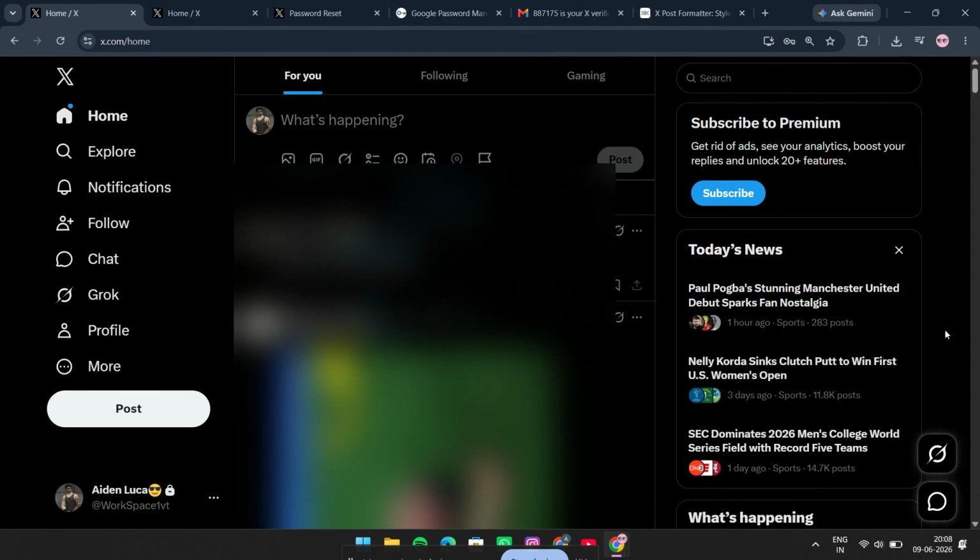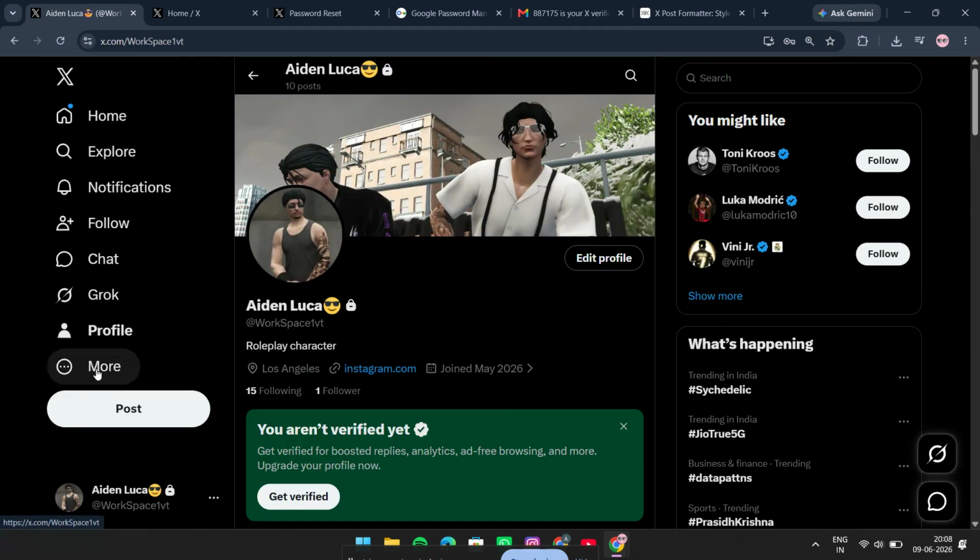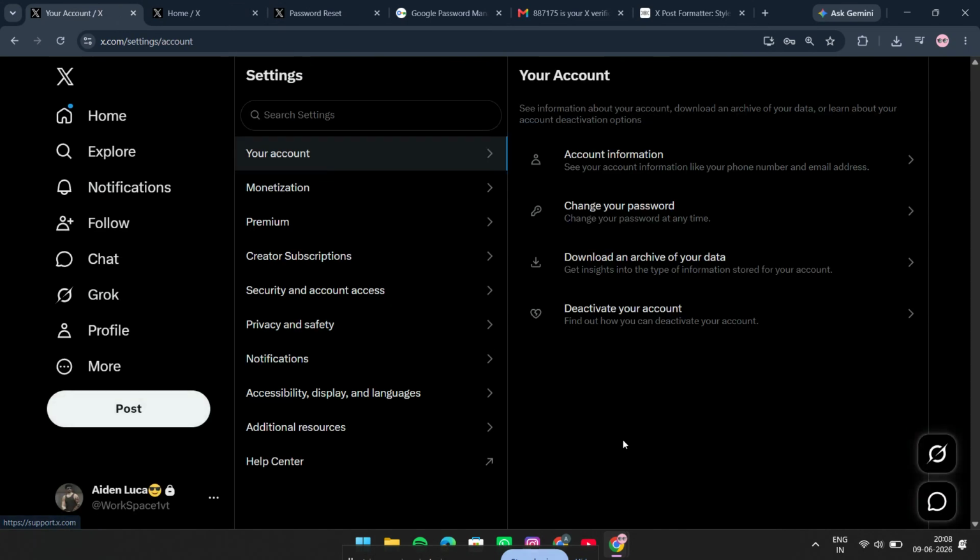First, open X and log into your account. Once you're on the home page, look in the top corner for your profile icon. Click on it to open the main menu. From there, select Settings and Privacy. This is where X keeps most of the account and display options that can affect what media you see.